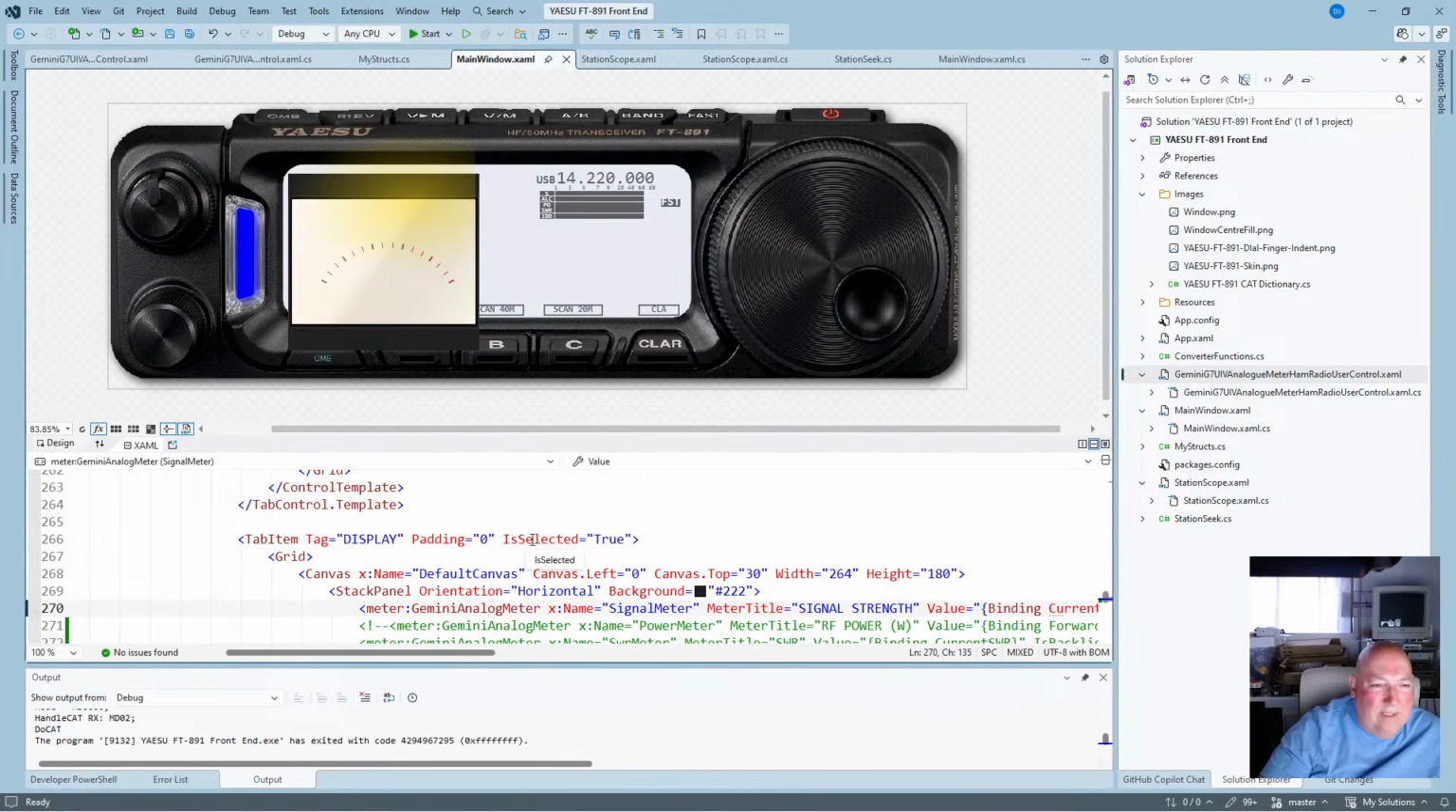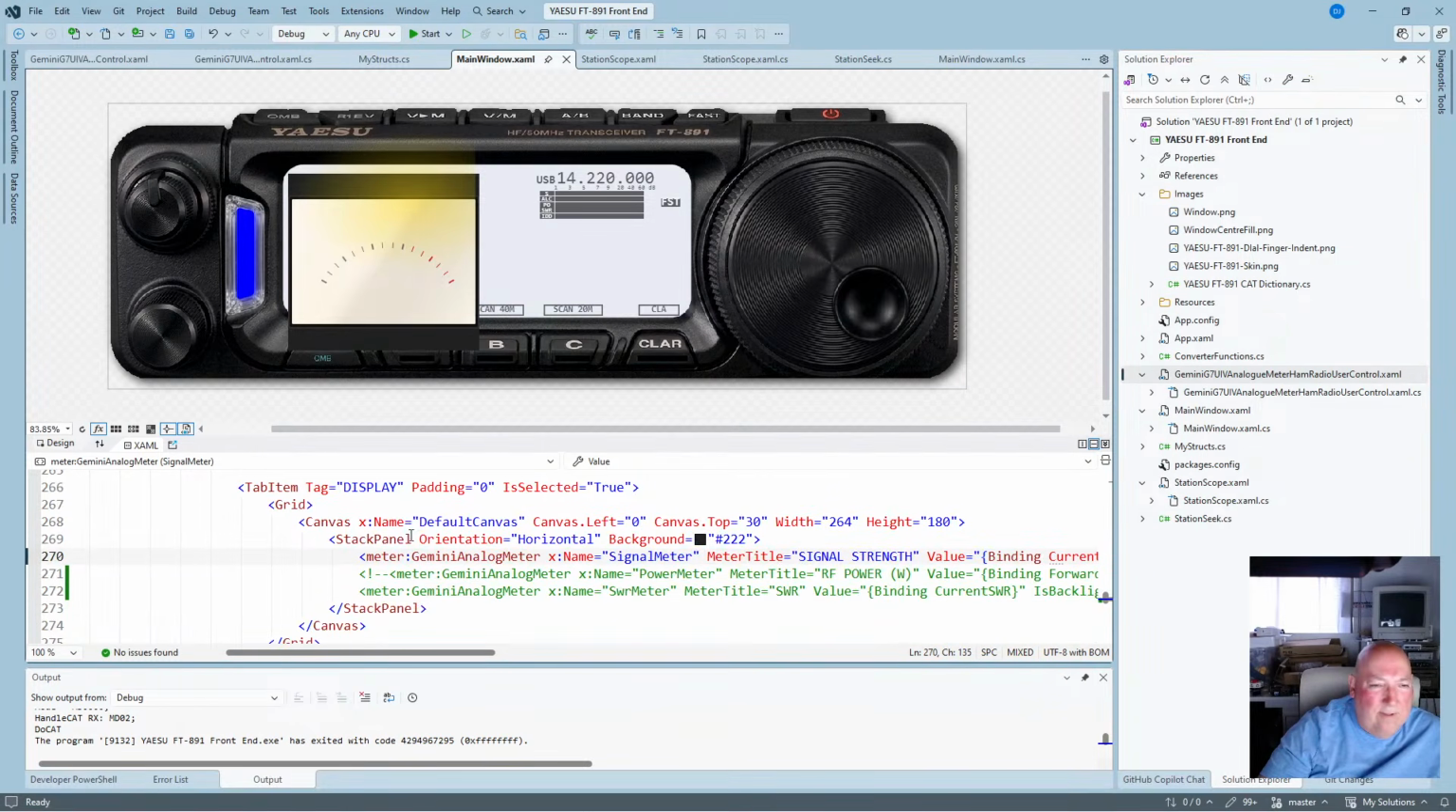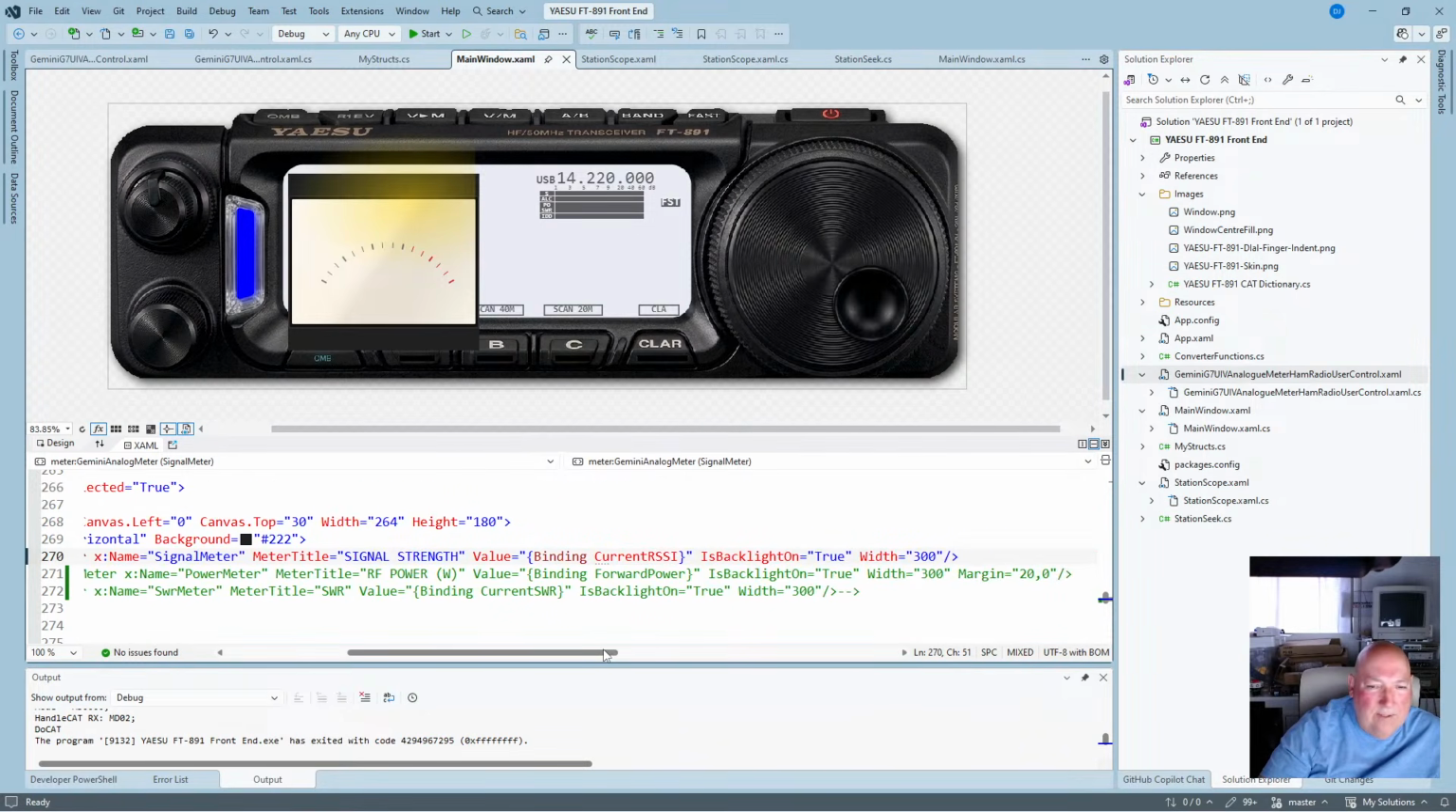Right, is selected is true. That's just the tab. So we've got the default canvas, and we've got a stack panel. I've just literally put a meter in there. Right, is backlight true? Let's see if there's any interaction at all. False. No, there's no interaction. We've got a picture and nothing else.